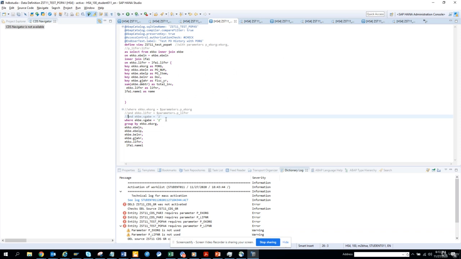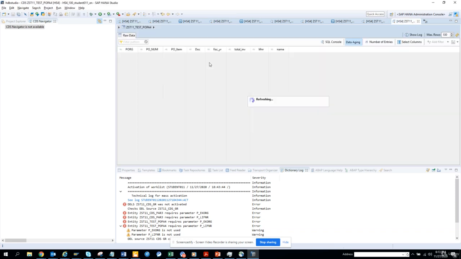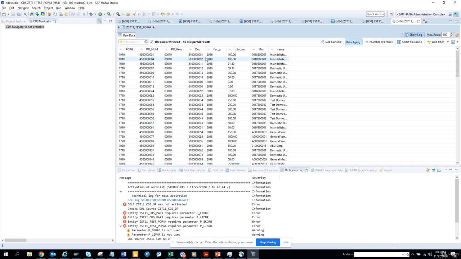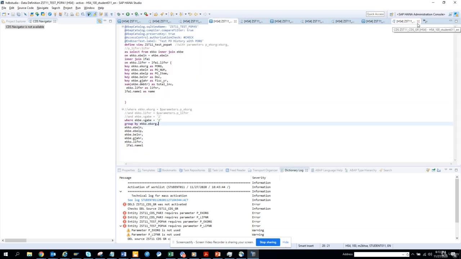So here what we are going to do is, first, we have already created a CDS view. If you notice, this is just the CDS view which determines all the invoices. Let me execute and just show you how it works. So here you can see all these are invoices. Now, just close this.